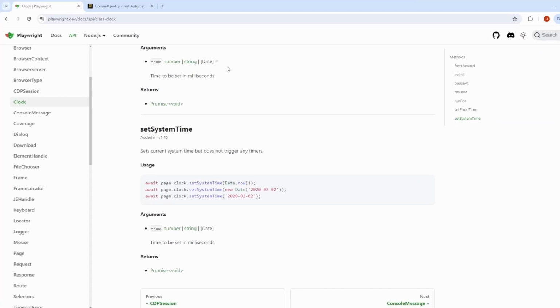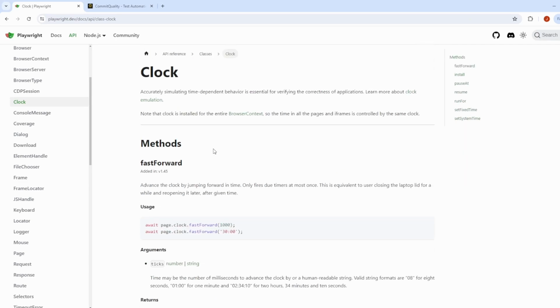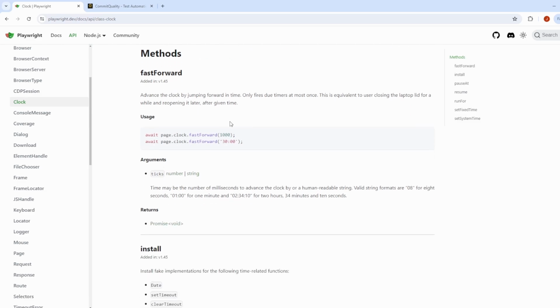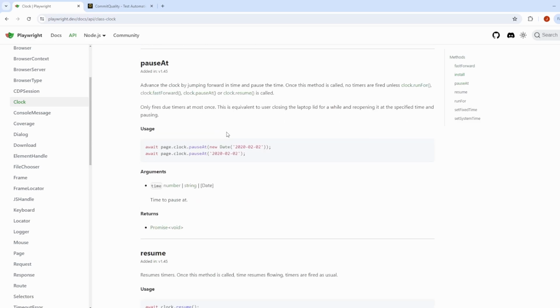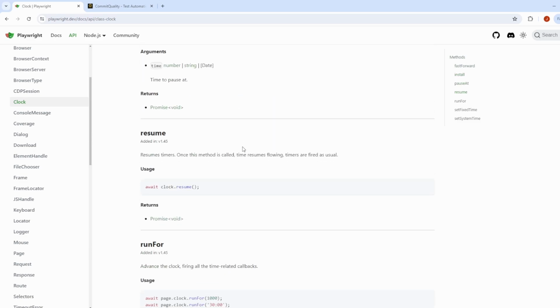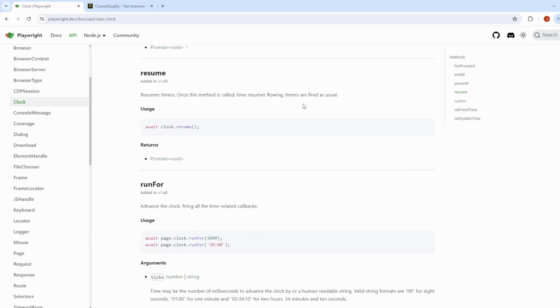So let's actually jump into the Playwright documentation a second and talk about what the clock API is supposed to do. Well, it's a way of accurately simulating time-dependent behavior, and it's really essential for verifying the correctness of your applications. They've got a lot of methods on here, and we're going to cover the key ones that I've been making use of. But like I said, you can read through the documentation as well. And if you do have any questions for things I haven't covered, just drop them down in the comments below.